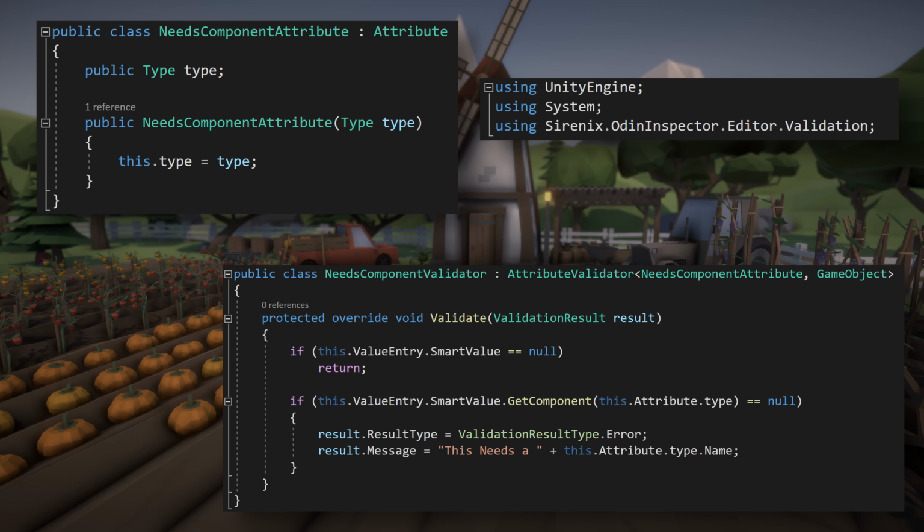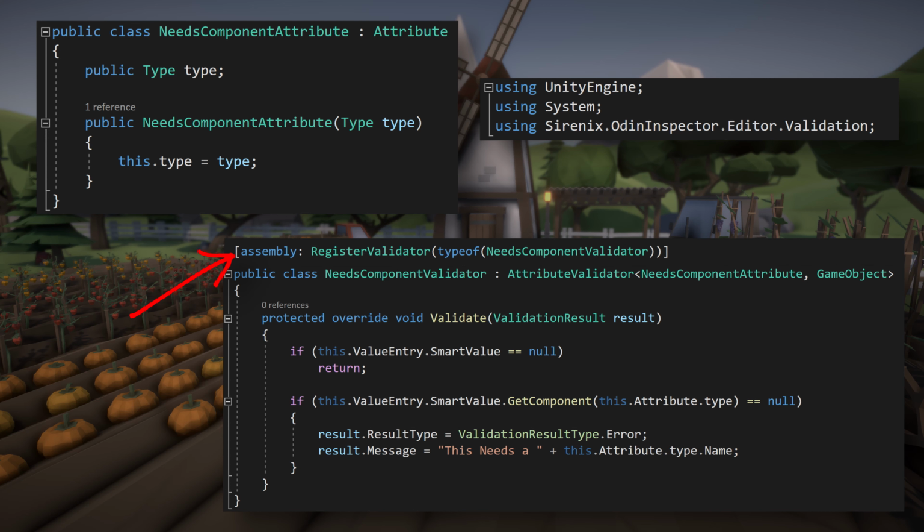If the component cannot be found, then we'll want to display a message in the inspector. To do that, we first define the result type, and then we define the message that will be displayed. These messages will also show in the Project Validator if the object is scanned. The last step is to register the validator, and we do that with one line at the top. Only the loaded assemblies have to be scanned for this attribute, and not every assembly, speeding up the scanning process and making it more efficient.